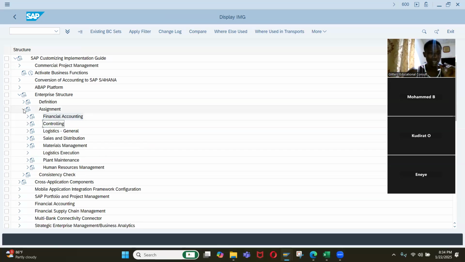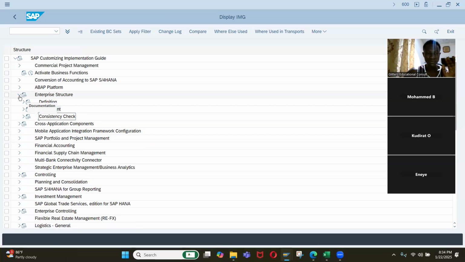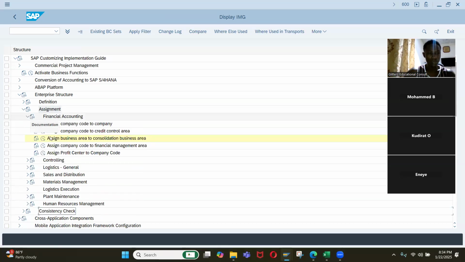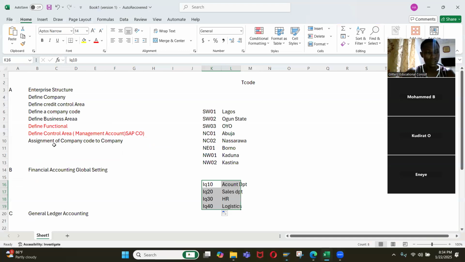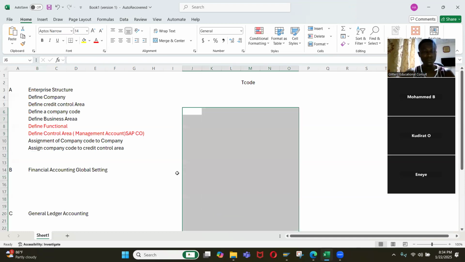Then we are done with the enterprise structure part. You get that? So what we have done is assignment to company code and then assignment of company code to credit control area. So these are just the assignments and these are the things we've done. We did this and we did this, right? So I'll just delete this part.